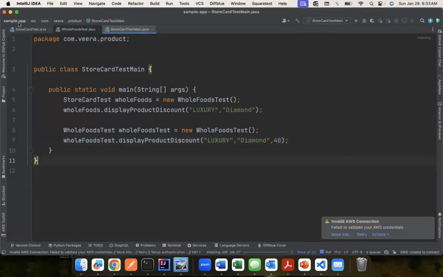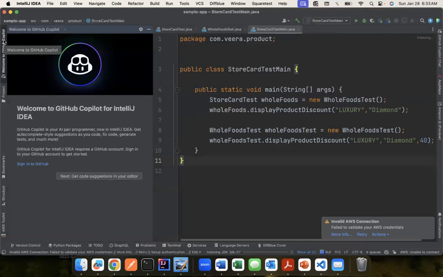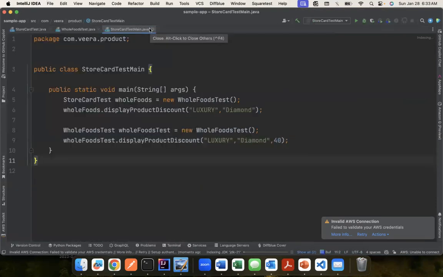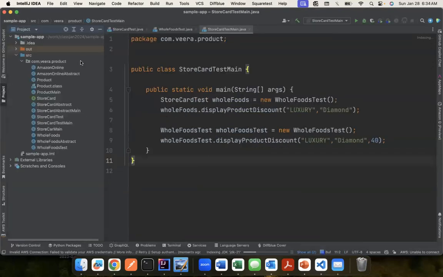Okay. So let's talk about inheritance. Yesterday we discussed encapsulation, polymorphism, and abstraction. So we'll talk about inheritance today, and then we'll slowly jump onto the collections.